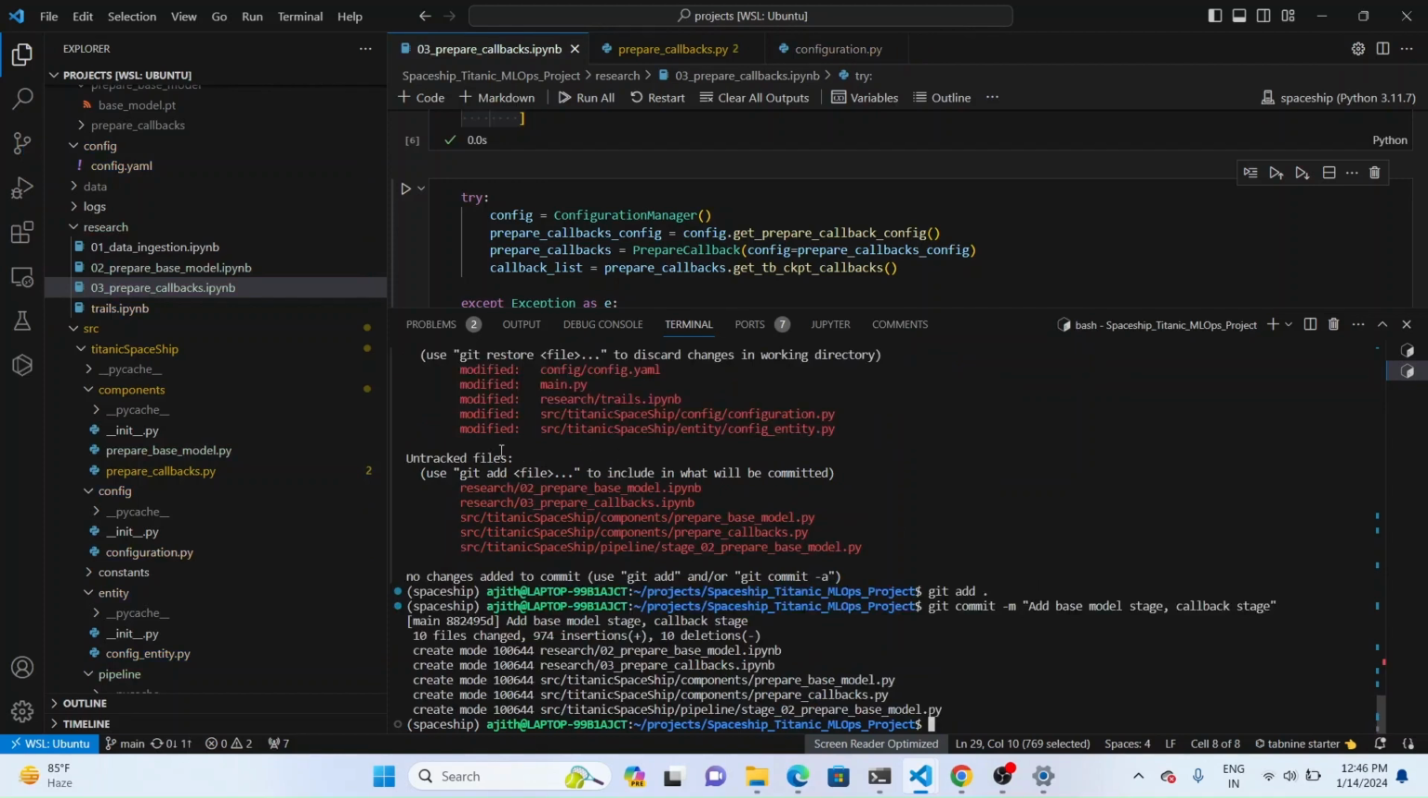So now let's go to the next stage. The next stage is the model training stage.